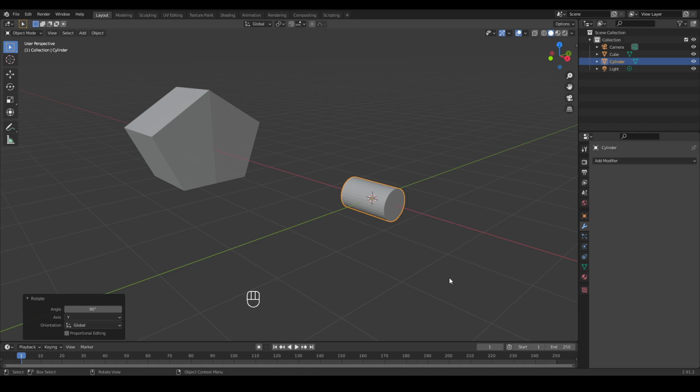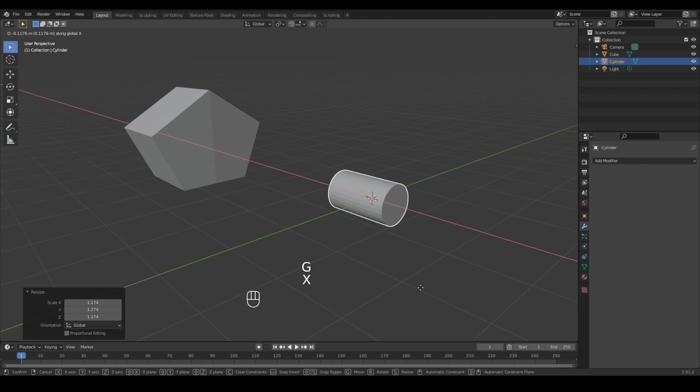Okay, I'm gonna make it a little bit bigger. I do S, drag the cursor out. Okay, now I do G and X to move it to the position where the door is gonna be cut out.